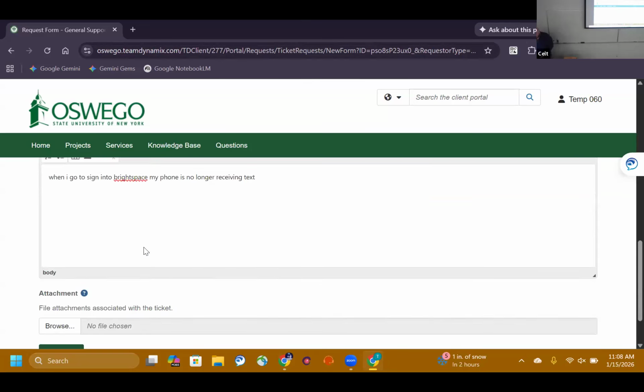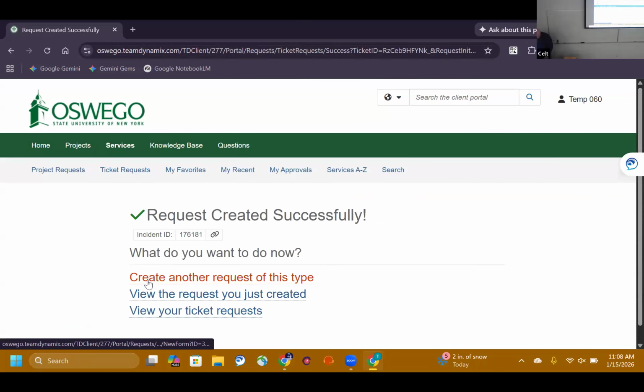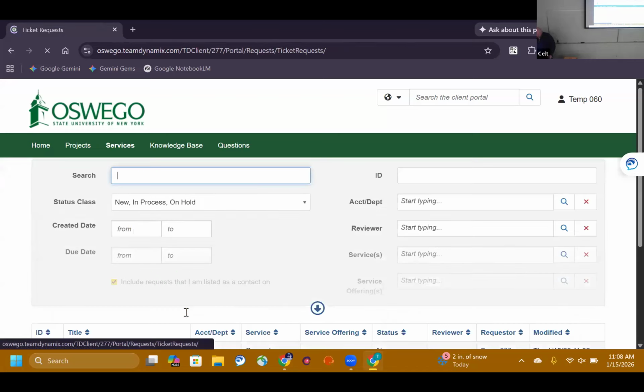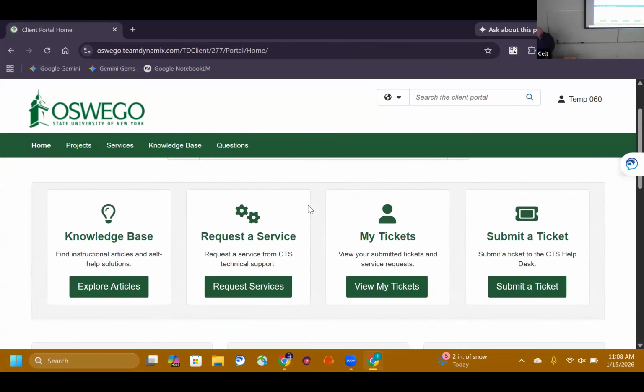So once you've submitted the ticket, it'll say the ticket was successfully created, and you can create another request of this type, view the ticket request you just created, or view all your tickets. So you can click here to view all your tickets, and it'll bring you to this page, and you'll see your tickets. Now from the home page, if you already submitted a ticket and you want to see them, you can just click view my tickets.